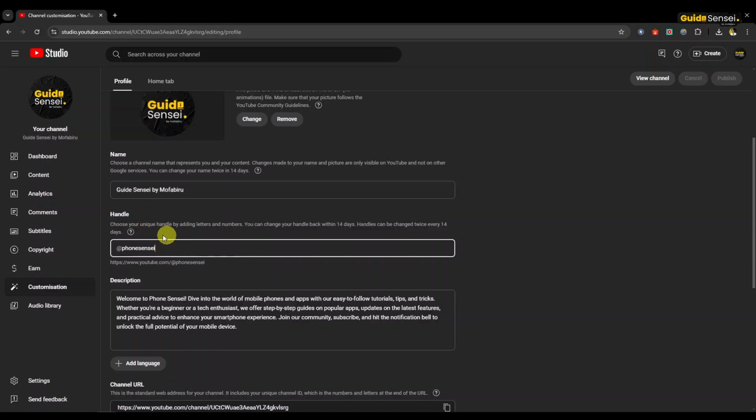the name here. By the way, it tells you to choose your unique handle by adding letters and numbers. You can change your handle back within 14 days. Handles can be changed twice every 14 days. Okay, Guide Sensei by Mofa Biru. Make sure it shows the green tick.